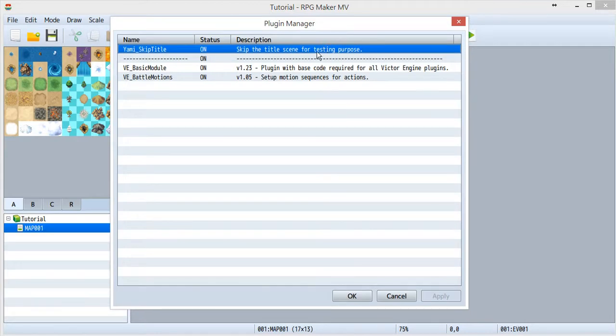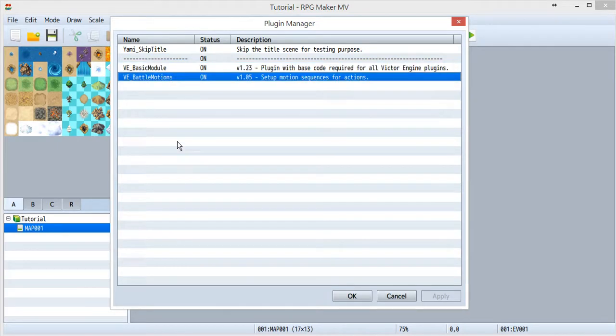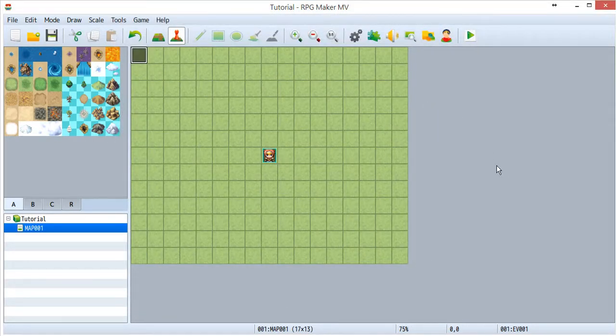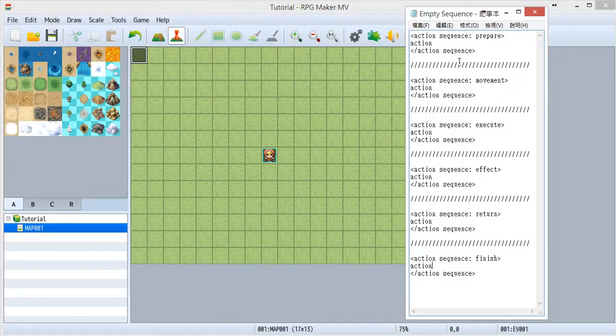Go into the plugin manager, and first you'll need the basic module, then place your battle motion under the basic module and hit OK, and you're free to go. To use this, you'll need the sequence, and the sequence is how this plugin works.